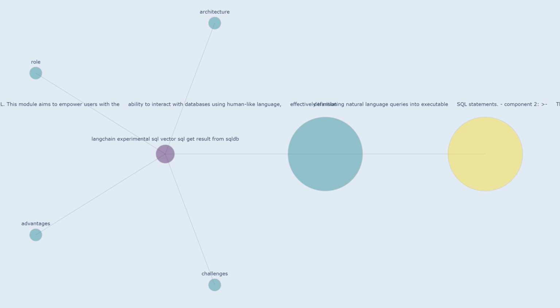It leverages vector embedding techniques to bridge the gap between natural language queries and the structured format of SQL. This module aims to empower users with the ability to interact with databases using human-like language, effectively translating natural language queries into executable SQL statements.